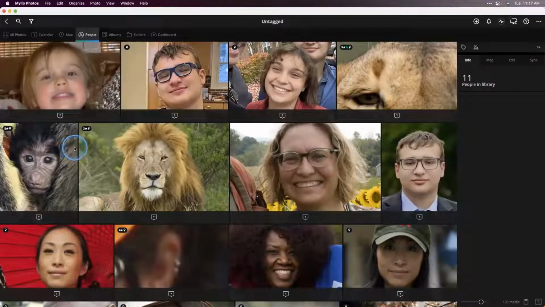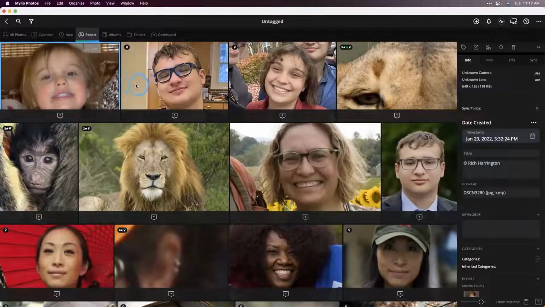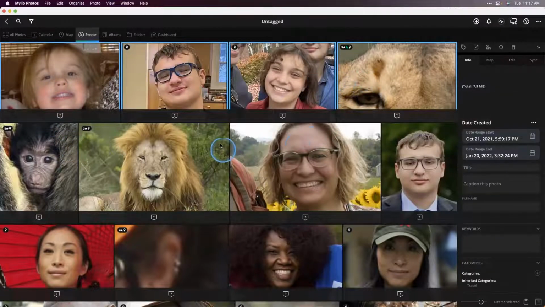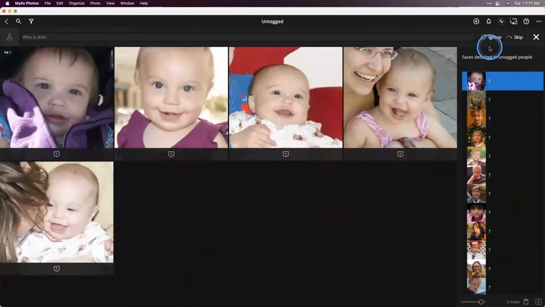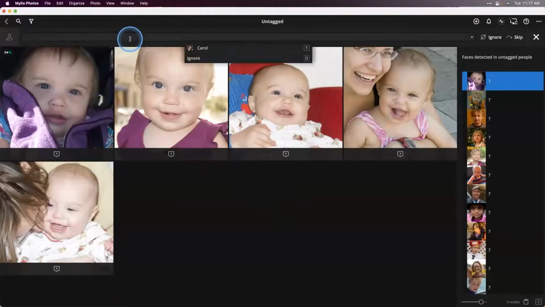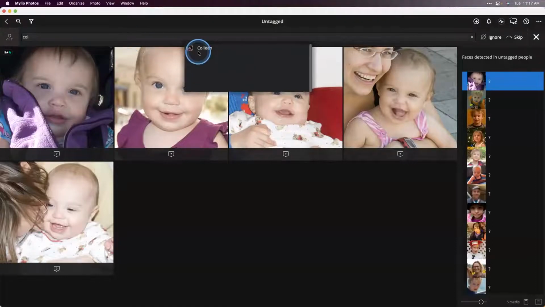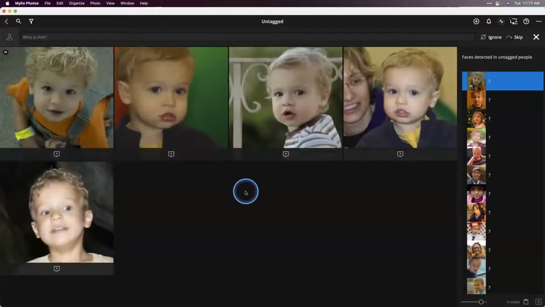Now, if you don't want to go one by one, you can always select multiple images if they're the same person. Or what you can do is go up to our batch tagging, and this automatically groups together similar faces and lets you decide if you want to name all of these people. I'm pretty sure these are all Colleen. So up here at the top, I can go ahead and just type in Colleen, and that's going to automatically tag all of these images.